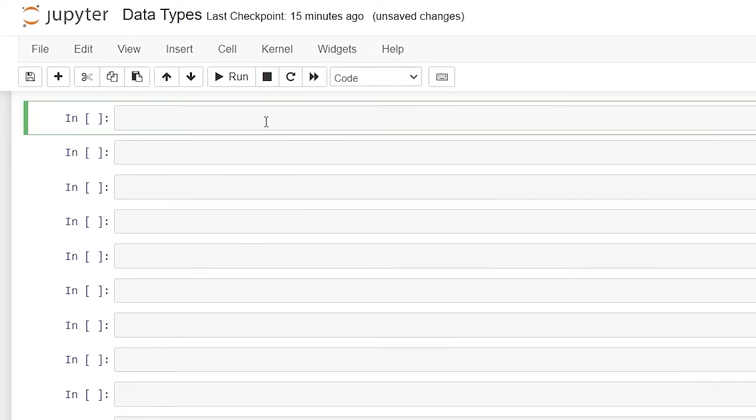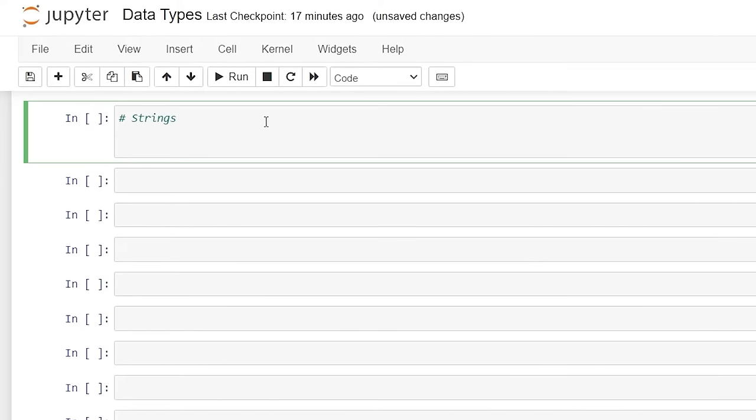So now let's take a look at our sequence data types, and that includes strings, lists, and tuples. Let's start off by looking at strings. In Python, strings are arrays of bytes representing Unicode characters. When you're using strings, you put them in a single quote, a double quote, or a triple quote. I call them apostrophes, it's just what I was raised to call them, but most people who use Python call them quotes.